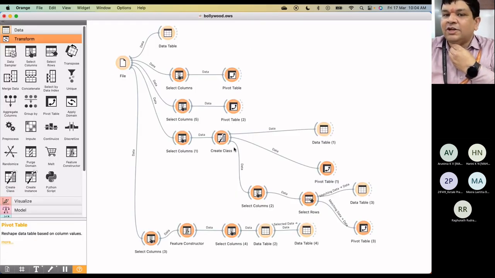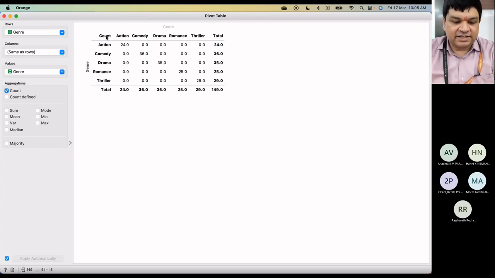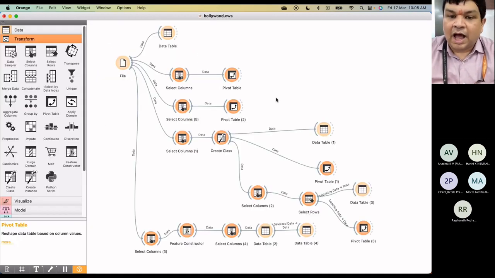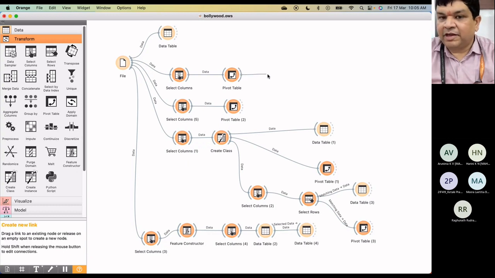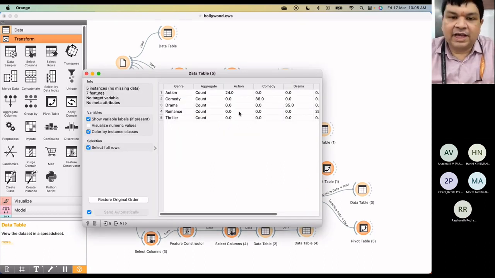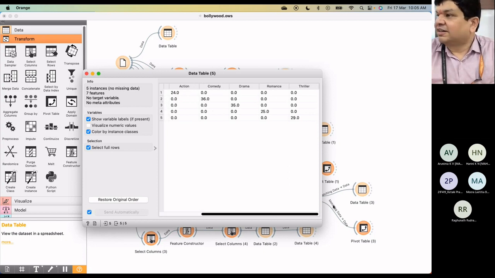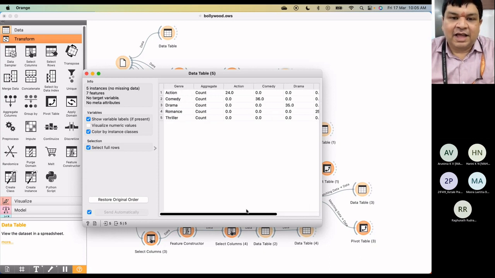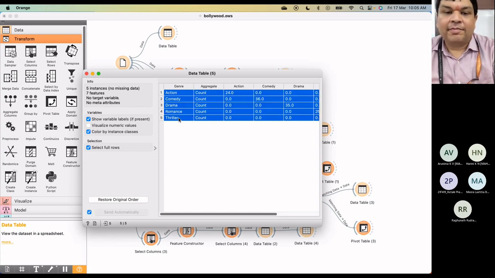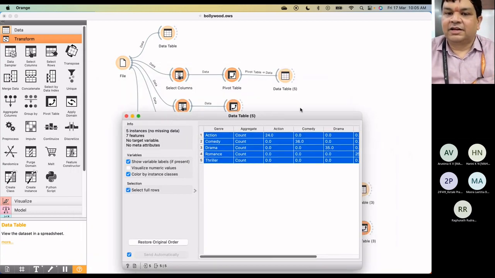Now suppose I want this data to be taken up. What you can do is select this and take it to a data table. From here, again, take it to a data table. In the data table, again, you get the counts, right? You can use Control A or Command A, because I'm using Mac it is Command A, otherwise Control A. Copy it, right? You selected that in the data table.